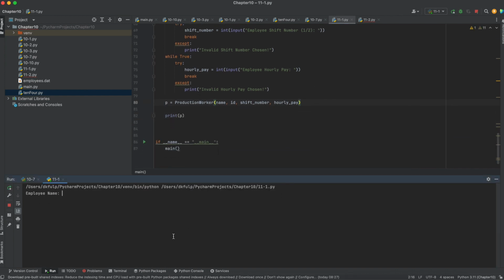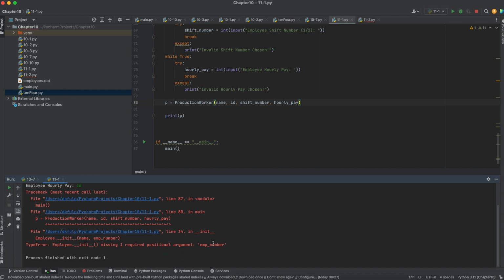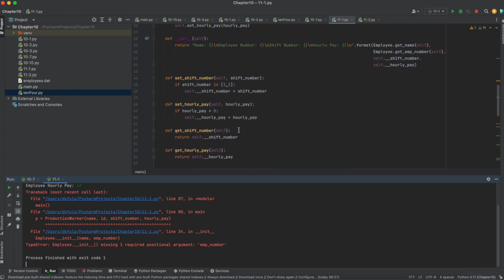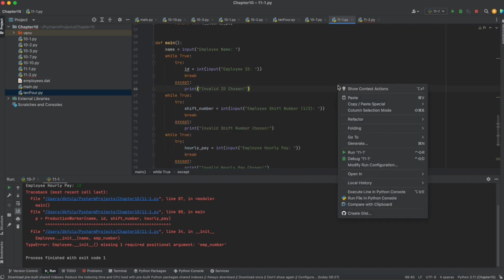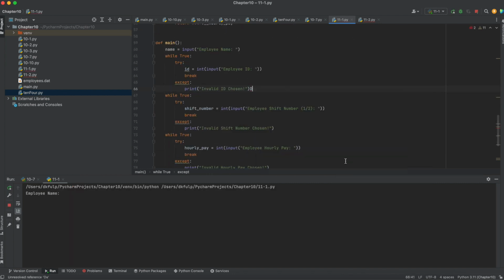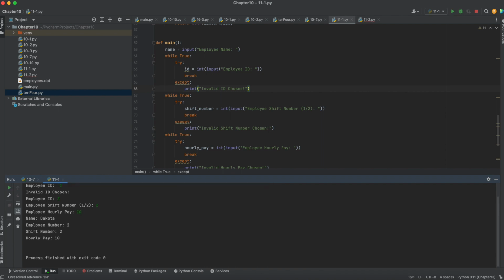So if we come down here, we'll say employee name is Dakota, and ID is 1, shift number is 2, hourly pay is 10, and now we get this issue. So what happened here? So if you notice that issue, what happened is, remember when we're working in the actual subclass, we need to pass self to the superclass to tell who we're talking about. So we need to do self, comma, name like that. Okay? So if I run this again now with that same information, we'll say Dakota, 1, 2, I guess it was 2, 2, and 10, and now it works.